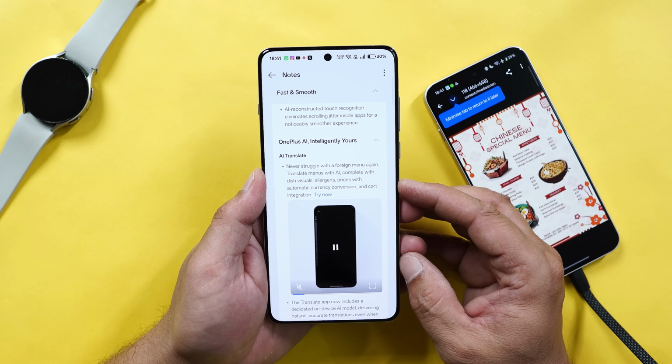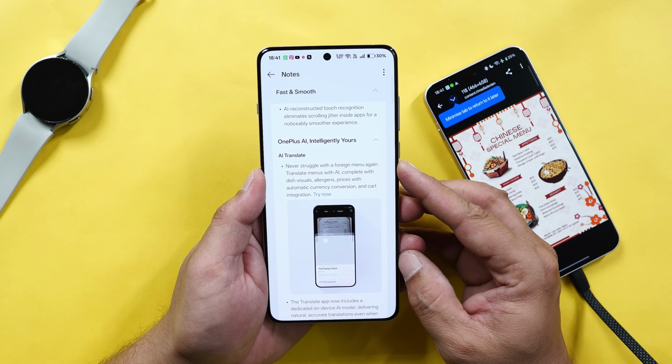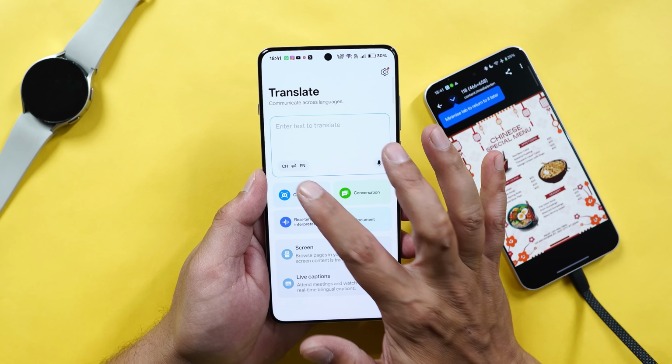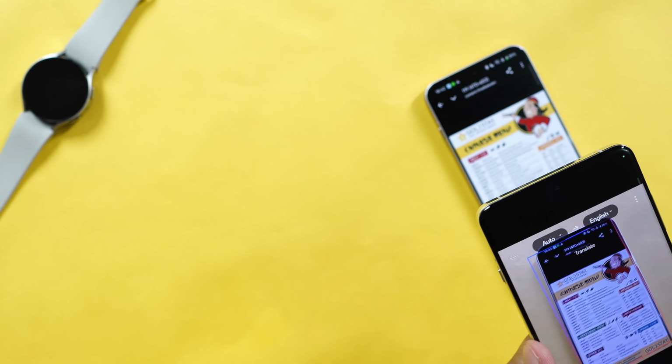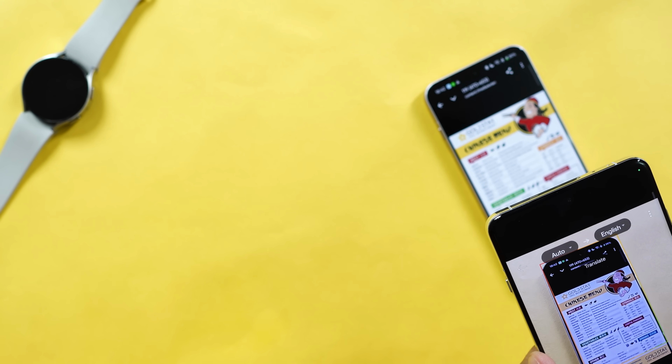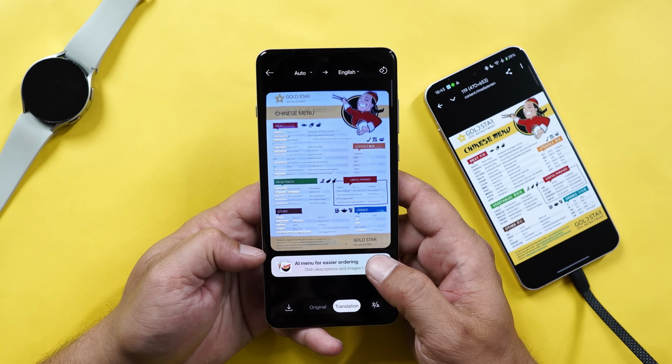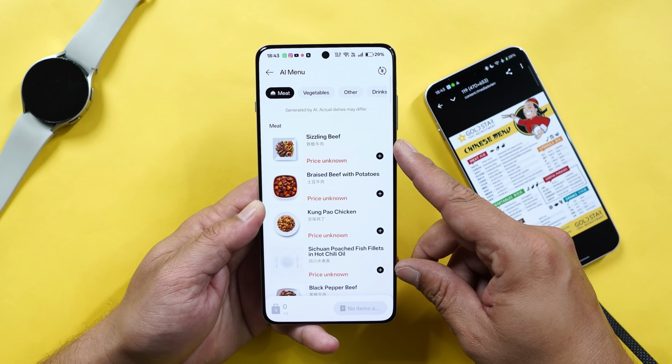And related to AI Translate also, they have done a lot of changes, which says, never struggle with the foreign menu again, translate menus with AI. So tapping on try now, let's open up the camera. Here you can see I have a Chinese menu and most of the things are written in Chinese. So I'll click a picture over here, and now you can see the task has been completed. Tapping on try, you can see we have got the entire menu translated.